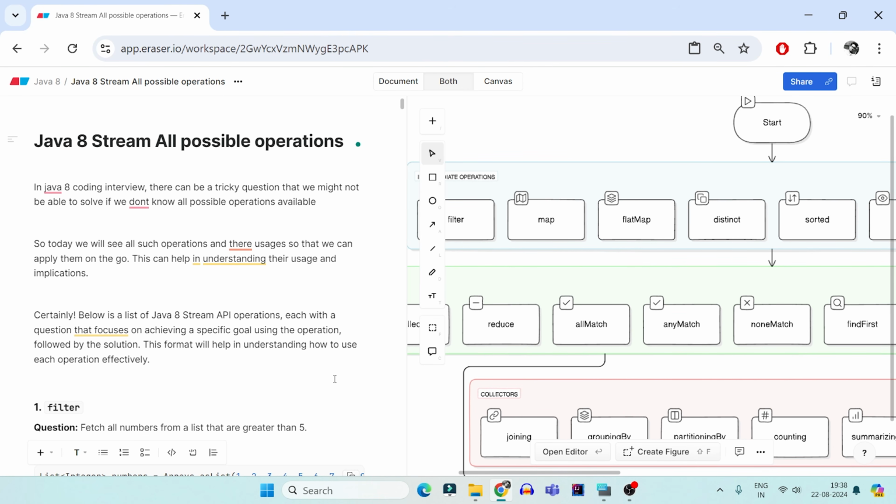In this video, we are going to look into all the possible operations available in Java 8 streams. In many of the videos, we might have seen scenario-based Java 8 coding interview questions, and how you will solve them. But there is no one place where we can see all these operations available out there in the market that you can use to solve your problems.